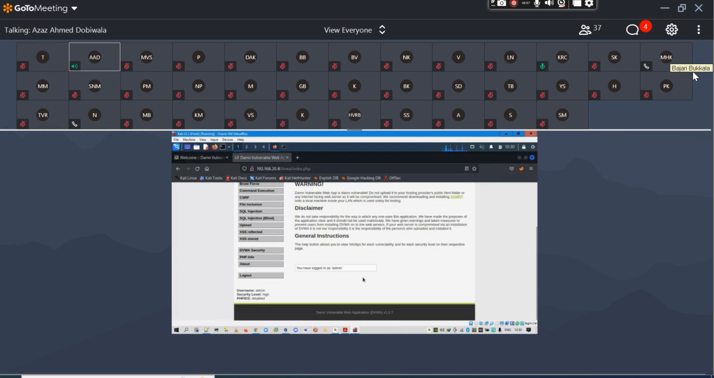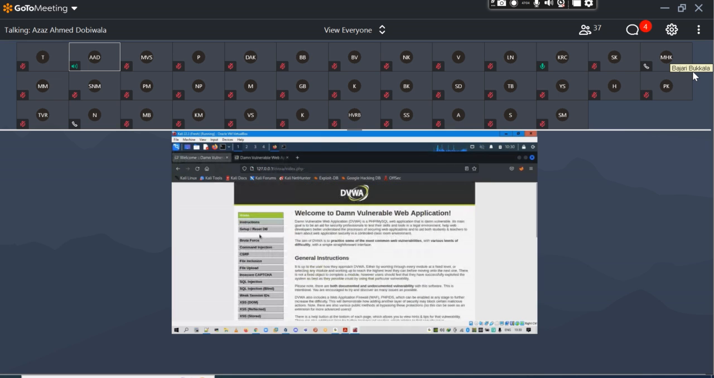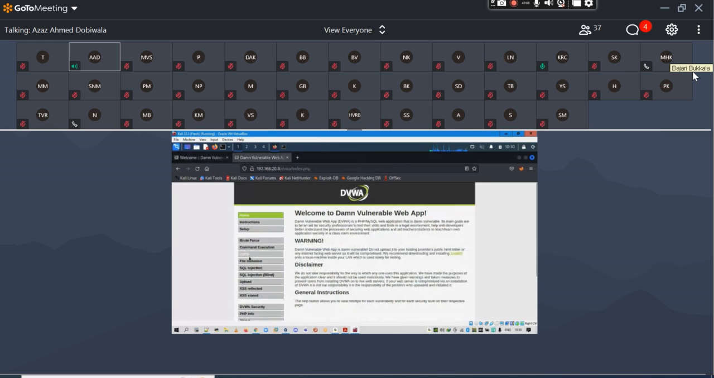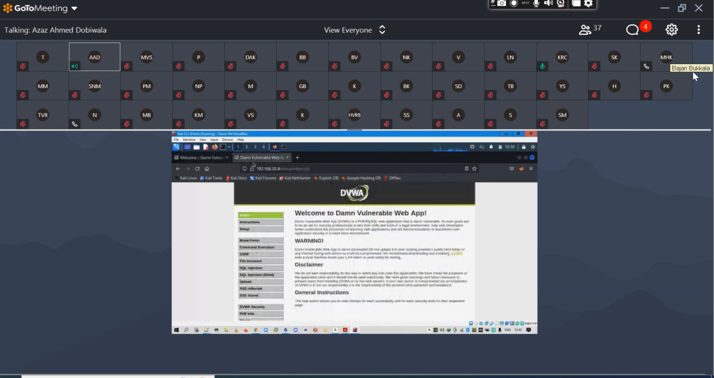So it depends on you. It might be an older version, and so the attacks are fewer. In here, you can see there are more attacks: brute force, command injection, CSRF, file inclusion, SQL injection, blind injection, file upload, weak session ID, XSS, right? So the attacks are fewer in the older version. That is a big difference.